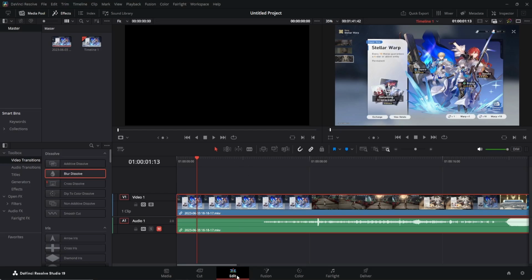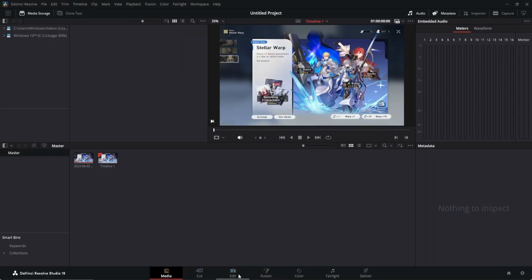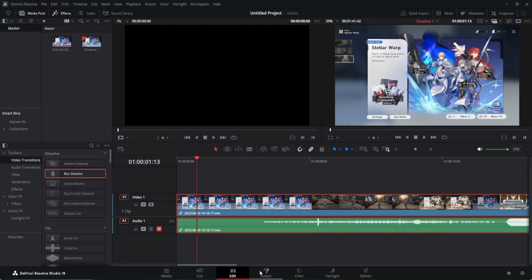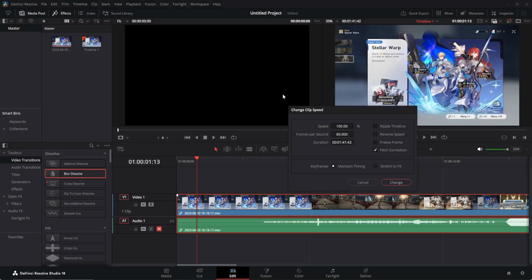So first, go to your video and go to this edit option right here. Don't go to the cut, don't go to the media, you must go to the edit. So first, come here. Then you want to go and right click the clip that you want to edit or adjust the speed of. Let's say for example this one. Then right click and then you'll see the option right here called change the clip speed. Now you want to change the clip speed.